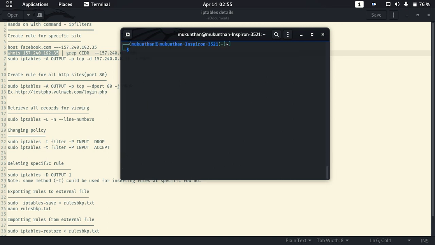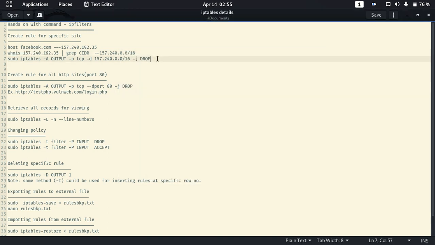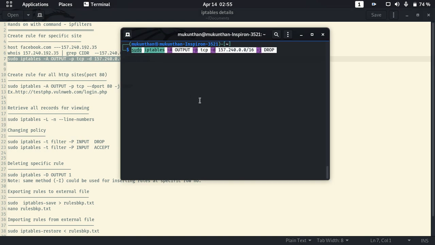After getting these details, we will go to iptables and make an entry in the output chain under the filter table. If you don't mention the table name, by default it will make the entry in the filter table. Now sudo is the root access, iptables is the command, -A stands for adding the rule, and then which chain, so it will be the output chain. -p, we are mentioning the protocol as well, so it will be TCP. -d, we are mentioning the destination IP address and CIDR notation. -j is your action or target, so that will be DROP.